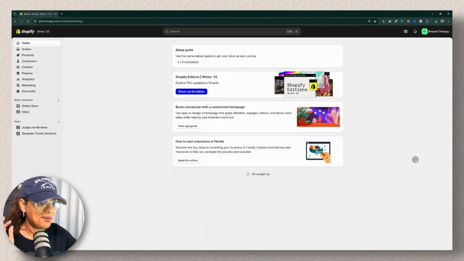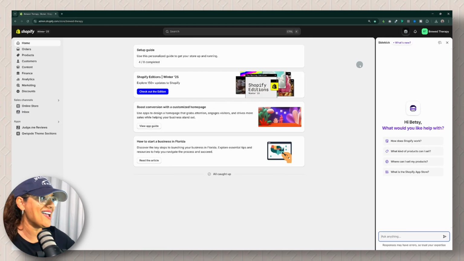Oh, so excited. All right. So if you jump onto the dashboard, you will see this little ninja guy right here. Oh, and there it is. Hi, Betsy. What would you like help with? Oh my God, I'm so excited. All right, the potential of this Sidekick, your own AI right here on your dashboard. It looks like it has some prompts to kind of get you started. So this is pretty cool. And then responses may have errors, so trust your expertise. Will do.